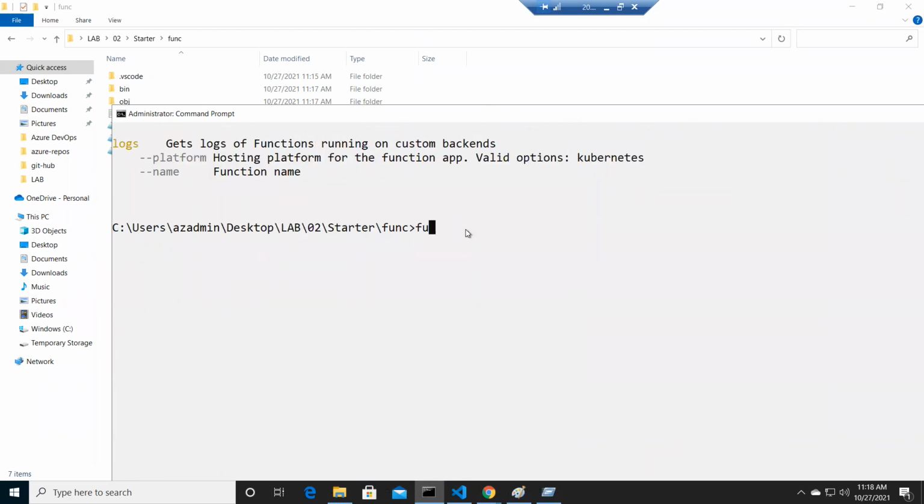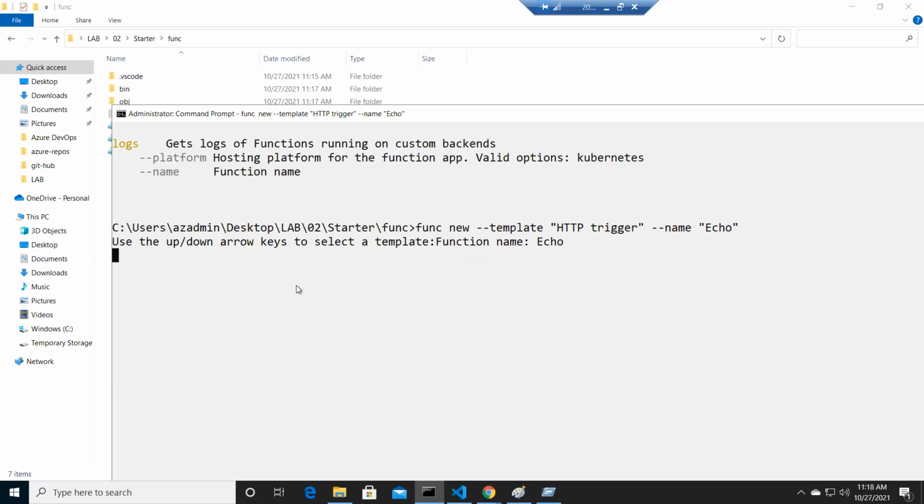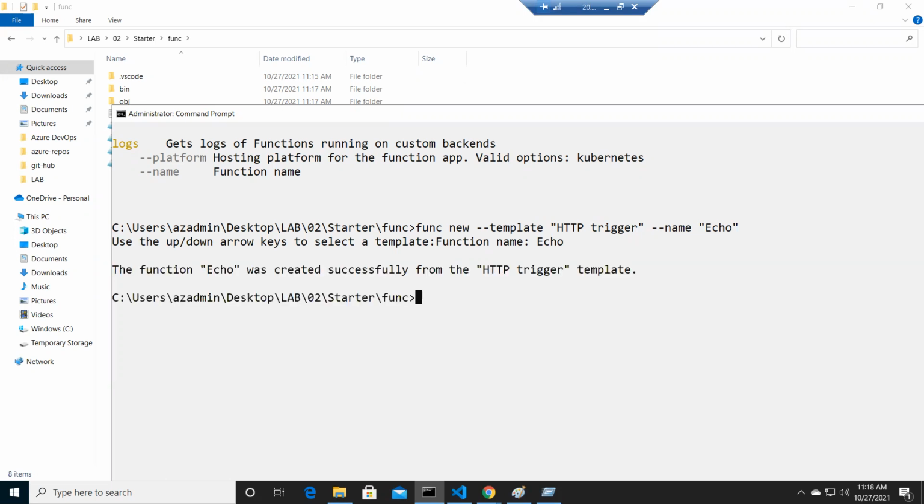You can simply do func new, and we're going to use the template. The name of the template is HTTP trigger. And we're going to give it the name echo. Now it has been created successfully.